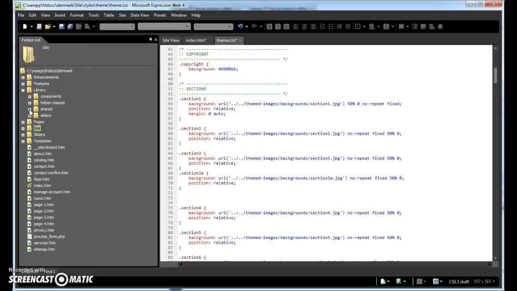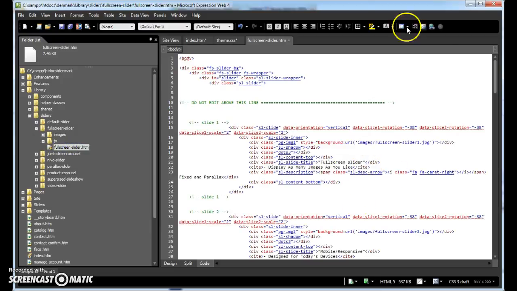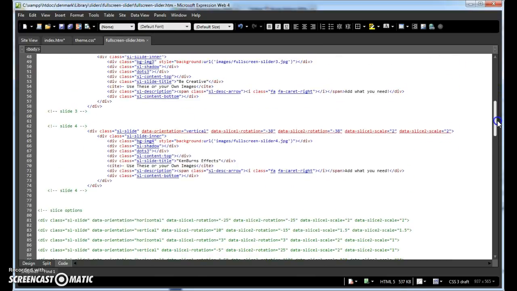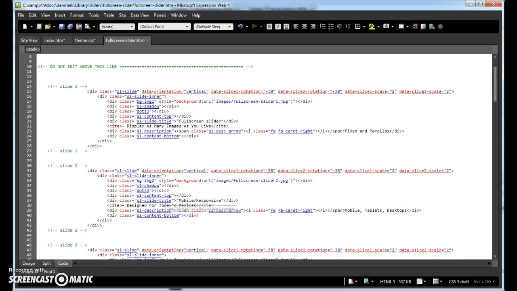I didn't know that was out of date, so let me have a little look here. So if you want to add more slides, you would use the same method that we showed. So there's 4 slides being shown right here, right? Or 3 slides. What do we got? 1, 2, 3, 4. Yeah.